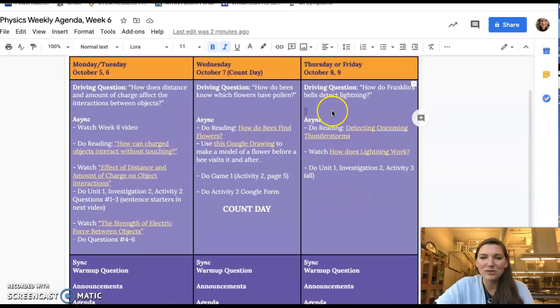And then on Thursday or Friday, we are going to be looking at how we can actually detect lightning using some pretty common things that we have around. I'm probably going to tell you a little bit about Benjamin Franklin and his Franklin bells and his lightning rod invention and how that actually works.